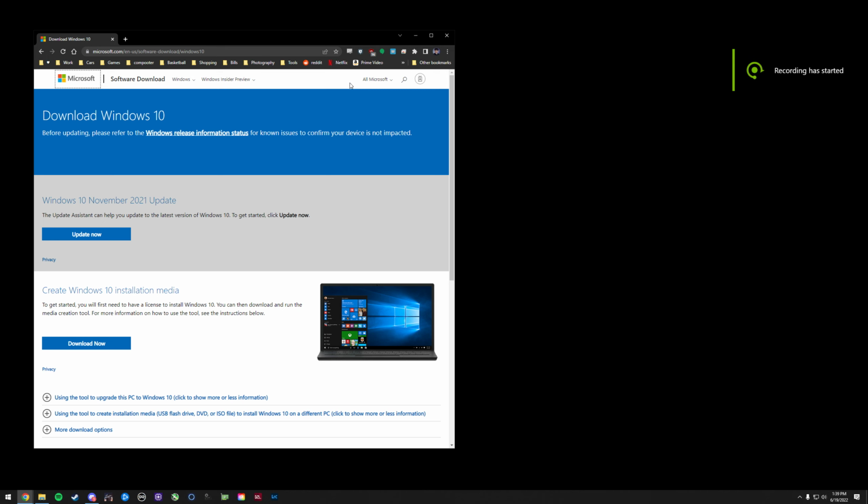Alright, here's how to make a Windows 10 bootable USB for installing Windows on your computer. We're going to start at Microsoft's website here to download the file we need. It's Microsoft.com under Software Downloads for Windows 10, and I'll have a link to that. You can get to it by just searching Windows 10 bootable USB.